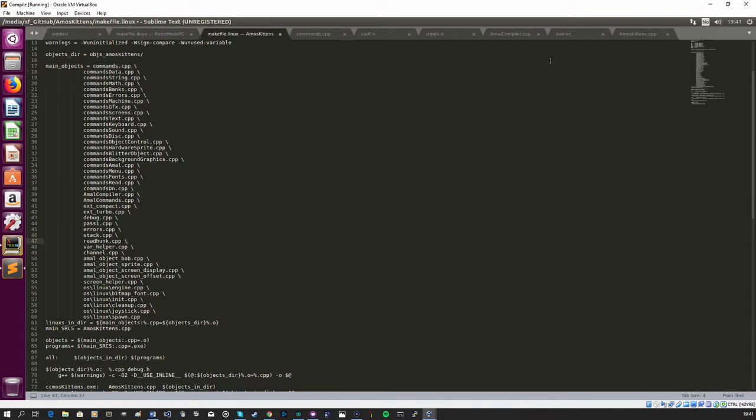Okay, first things first. AmosKittens is divided into two programs. There's the engine part and the interpreter part. The engine part I'm not so concerned about, because that's a really small part of the program. The big part is the interpreter, which I need to make sure is working really well. So the thing that I want to get working is the interpreter on Linux. The other things are not so important.